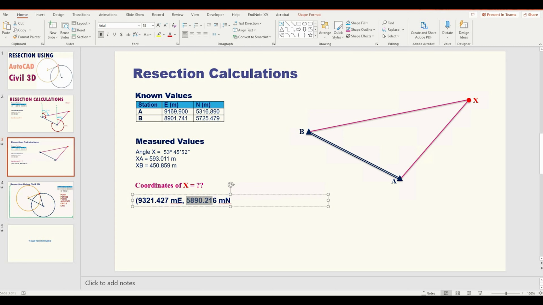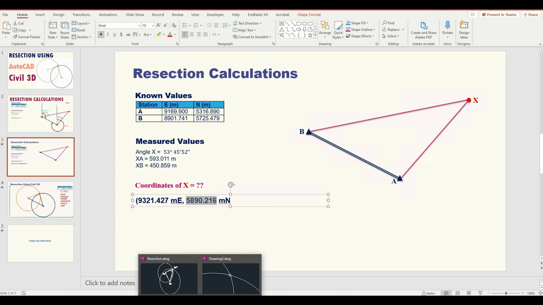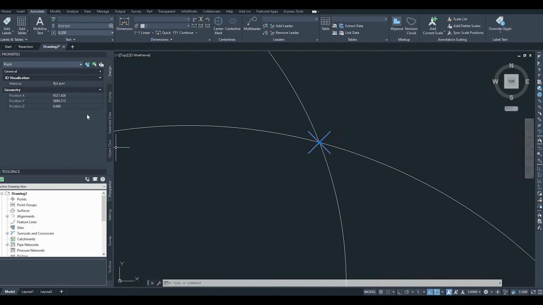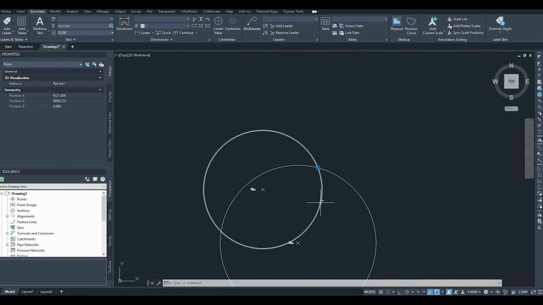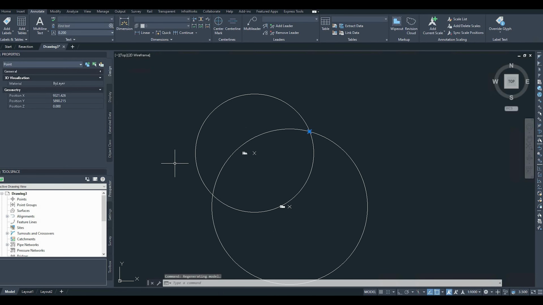And for the northing, it's here 5890.216. So the northing is 0.216. Using AutoCAD, it is 215. It's 1 millimeter. So we are very accurate. That means our calculations are correct as well. By doing that, guys, I completed the resection using Civil 3D.